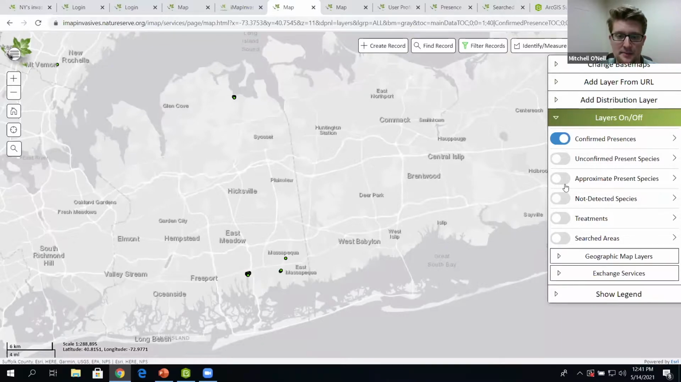Layers on and off is important to keep in mind. So you see these green points. Those are the confirmed presences, because that's all that is turned on right now. But you can also look at unconfirmed presences. And so you can see a couple pink dots pop up. So maybe these water chestnut records haven't been viewed yet. Maybe the person didn't include a picture, but they have not been confirmed yet.